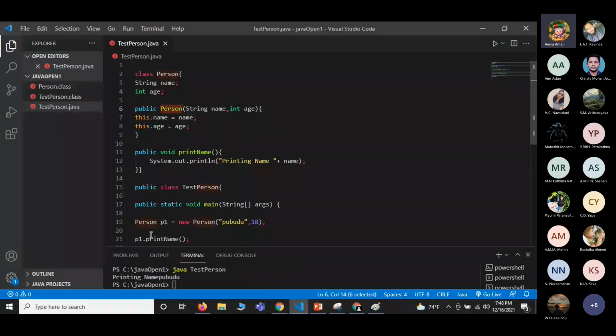Previously, we had to use p1 dot name and p1 dot age to send the values. It means after we create the object, then we assign the value. This time, when we create the object and it initializes, we assign the value. This is the difference.